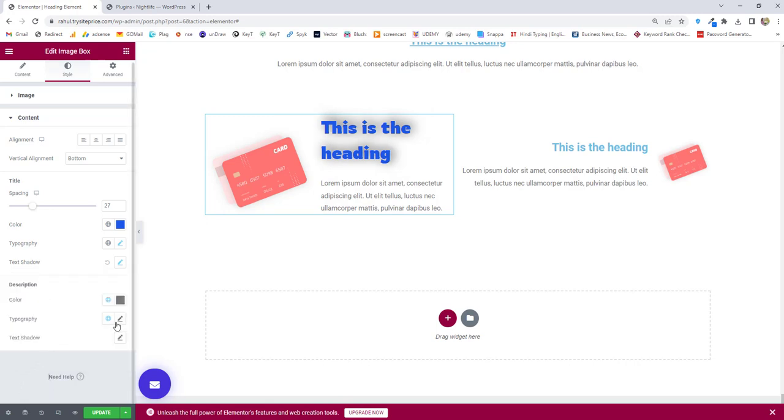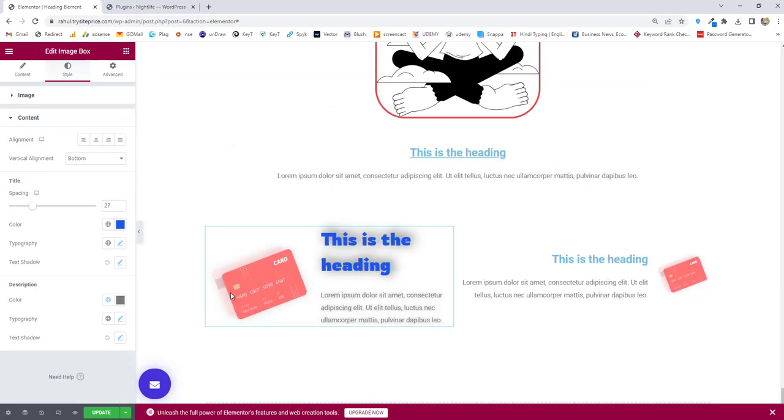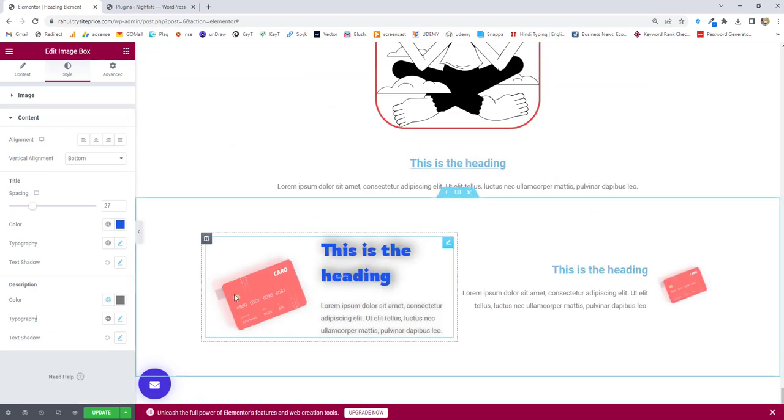And next option we have is description. For description also you can maintain the typography, and you can maintain the text shadow for description separately. So only this much was there in the image box.